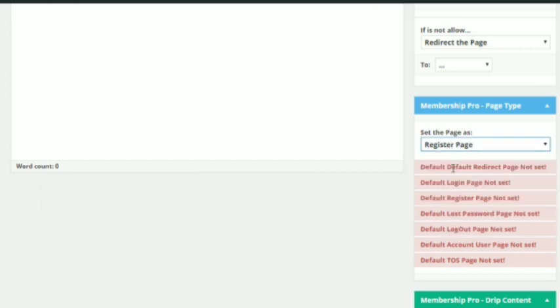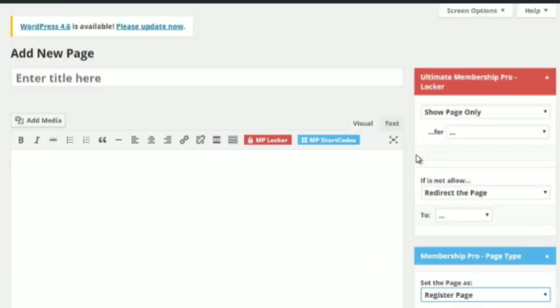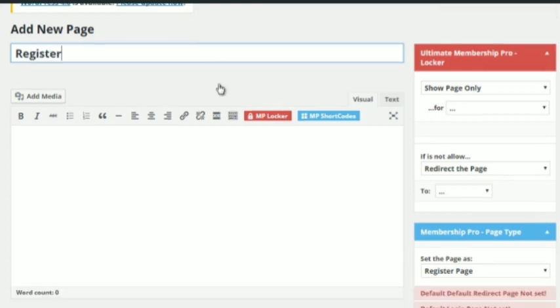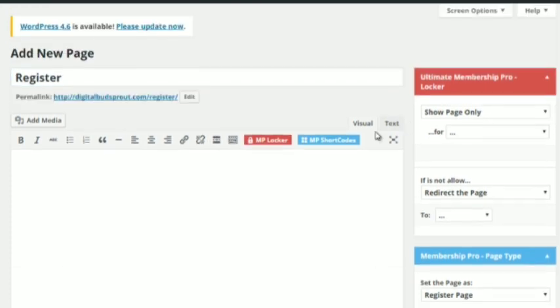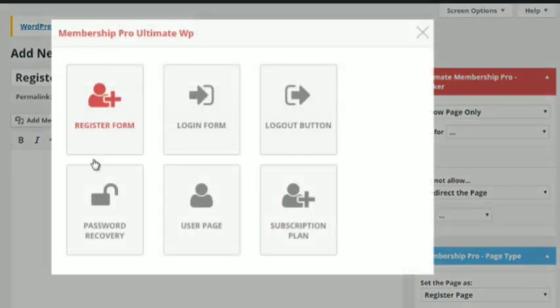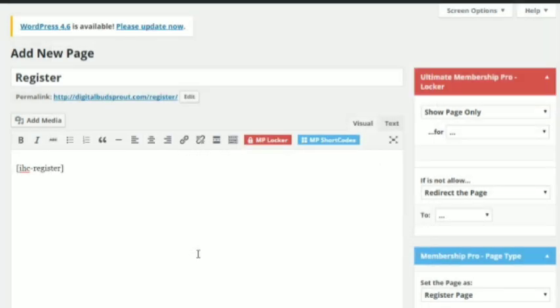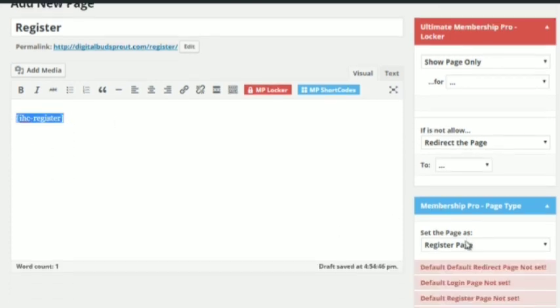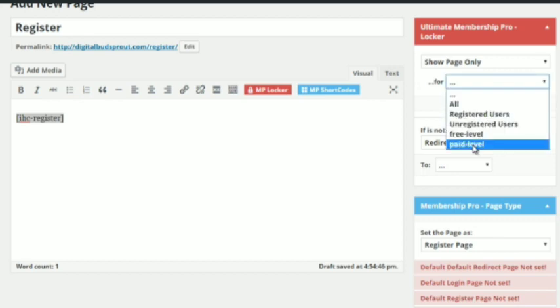So let's go ahead and create the register page. Let's type in register. And in this box, you need to be under the visual tab, and you click on MP shortcodes, and then you're going to see all of these forms pop up. So all you have to do is click on register form, and it's going to pull in the register form. We're going to set that as register page, and you can show this page only for, let's say, paid levels. So somebody pays, they are able to register.